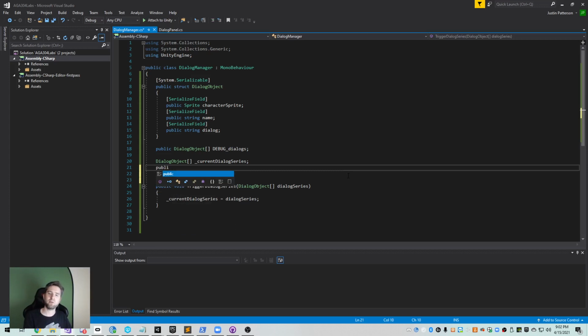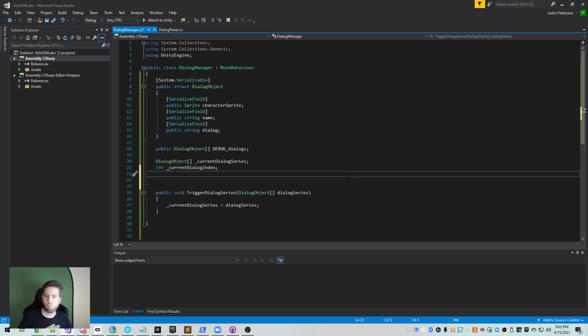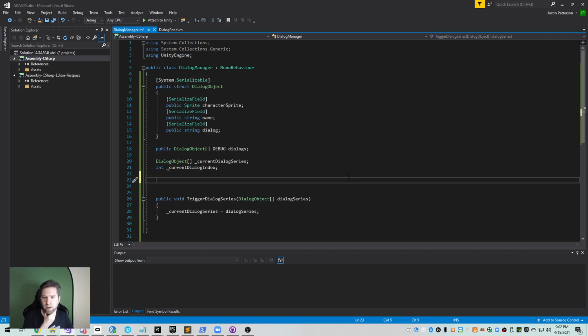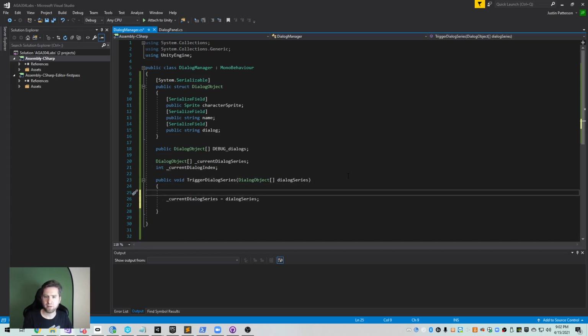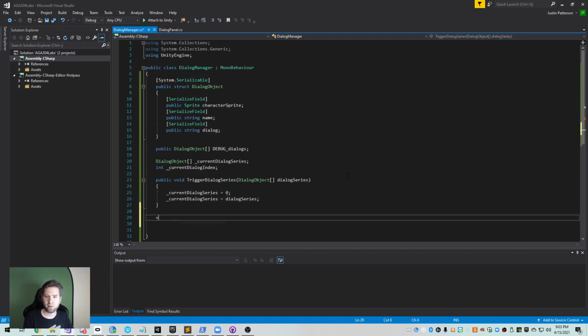That means we'll probably need to know public int current. I do those underscores to show that it's not a public variable. Current dialogue index, because you're going to go from the first dialogue object to the last one. I don't know if you need much more. So when a dialogue series is triggered, the current index gets reset to 0. And then we could say public void show current dialogue and public void trigger next dialogue, or iterate dialogue to go to the next one.